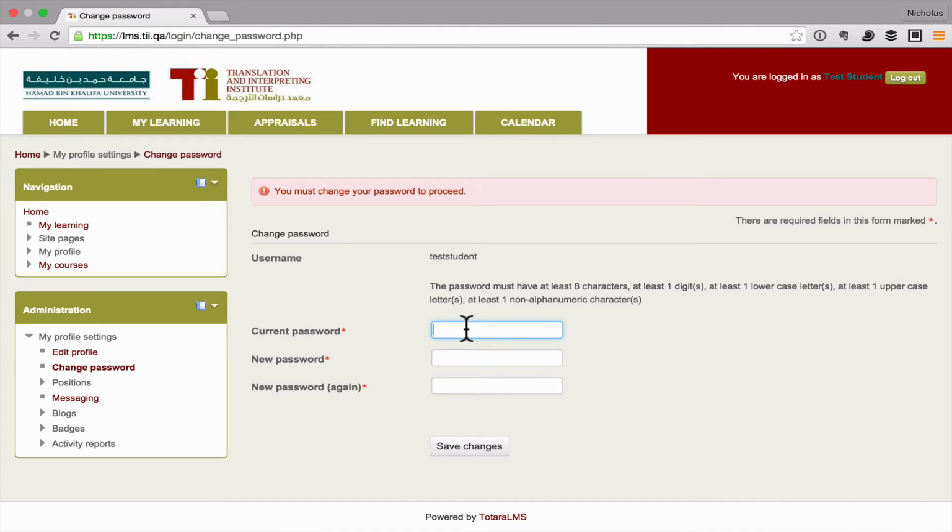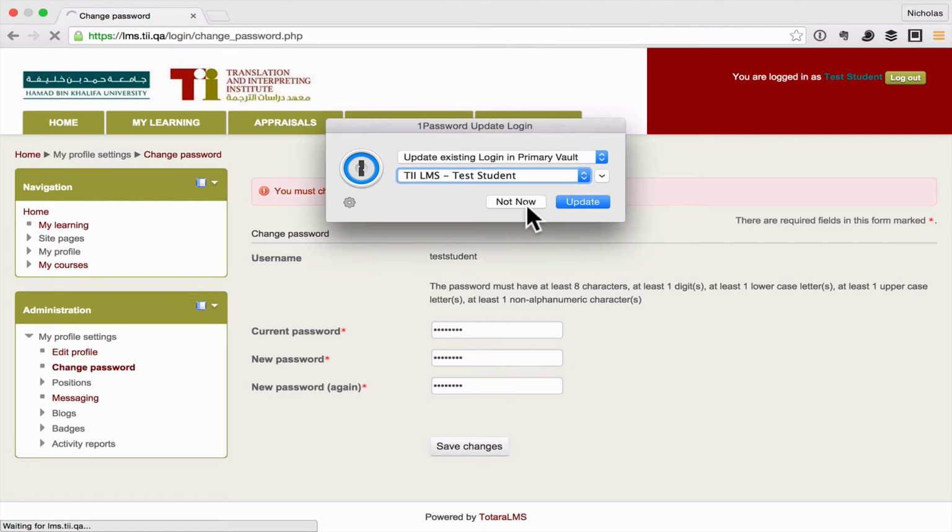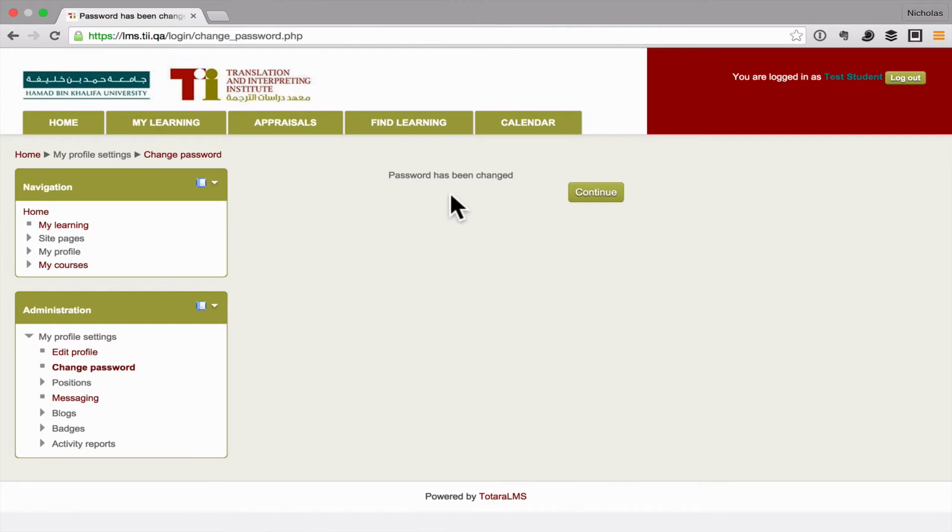What happens next is Moodle will ask me to reset my password. And remember that when I reset my password, it needs to have at least 8 characters. It has to have 1 digit, 1 lowercase letter, and 1 uppercase letter, and then 1 non-alphanumeric character. So asterisk, $, anything. So I'll put in my current password, and then I'll put in a new password. And I'll click Save Changes. Again, ignore that window. My password's changed, and then I'll hit Continue.